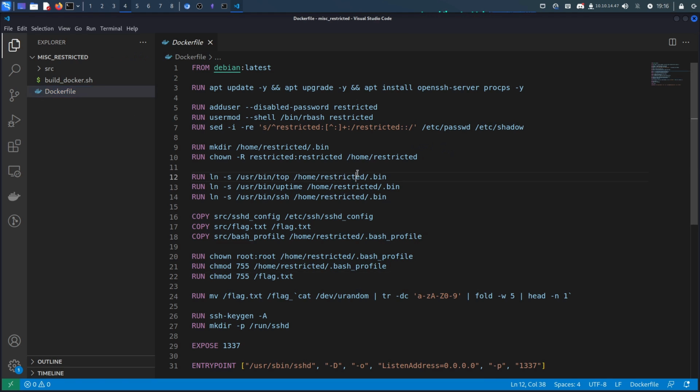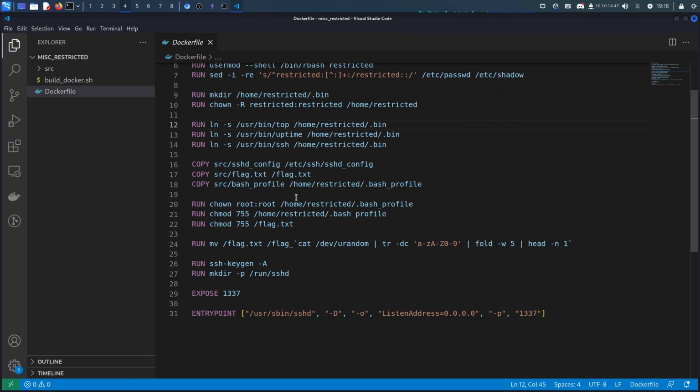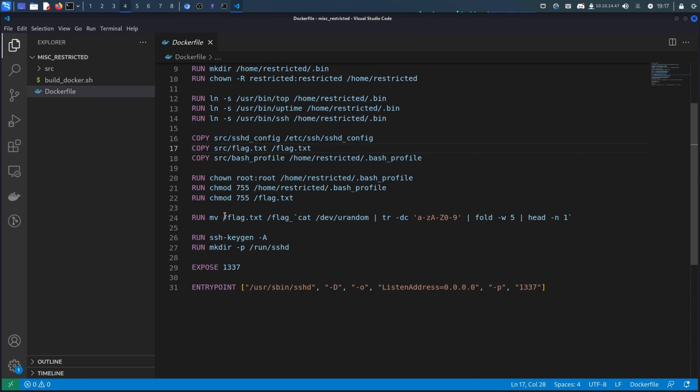For example, you can see that there is a home directory for a user called restricted, and you can also see that there are a couple of things more. For example, they moved the flag from source flag to root directory flag, which means that's going to be there. And the second thing that you can see is that the flag that they moved, they changed the name to something else with random strings. For example, flag underscore something random. So it might have numbers, might have letters, might have both.